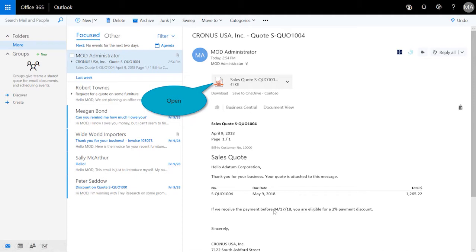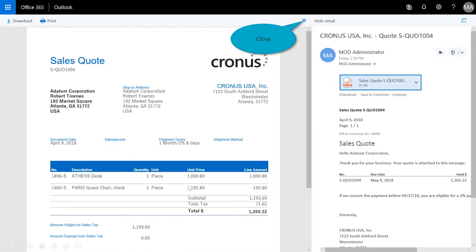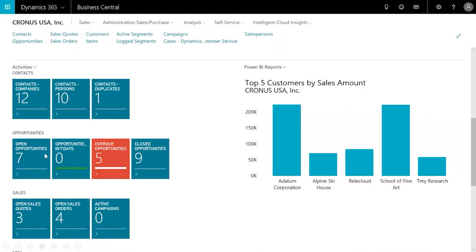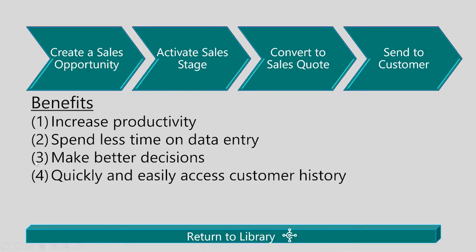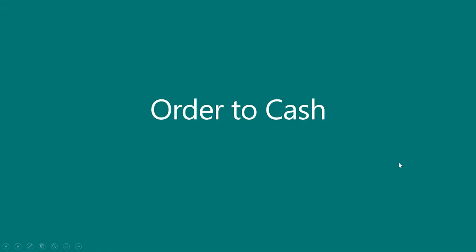And then the client, as you can see here, if I were logged into the client, they receive the sales quote I just sent. I can open up that attachment, and then you see those two line items on my sales quote. And now I have 1 additional opportunity. I went from 6 opportunities to 7. So in this scenario, we showed you how to create a sales opportunity, activate the stage, convert this, and then send it over to the customer. And again, the highlight here is that I'm able to perform this common business process all under a single application using Dynamics 365 Business Central.